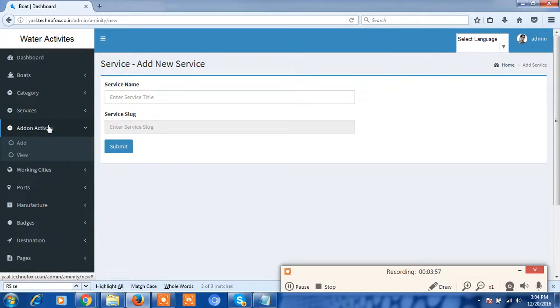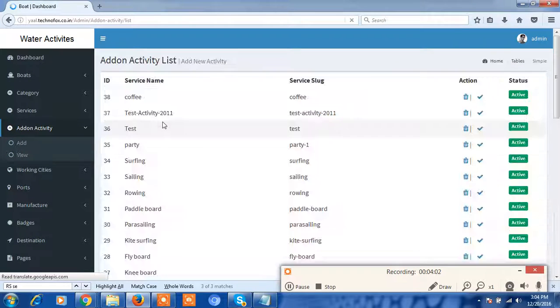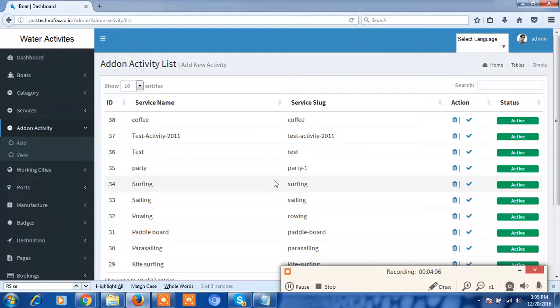The same goes with the add-on activities. You can add as many activities as you want to, like sailing, rolling, anything, and you can delete them, you can activate them, you can inactivate them.